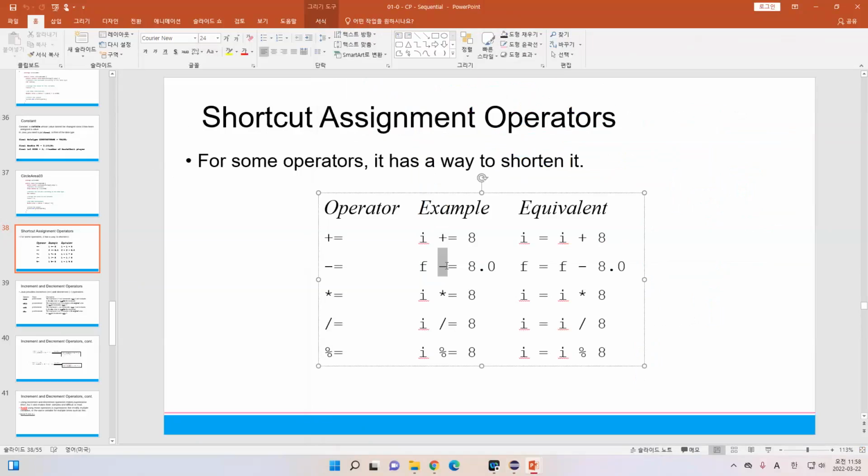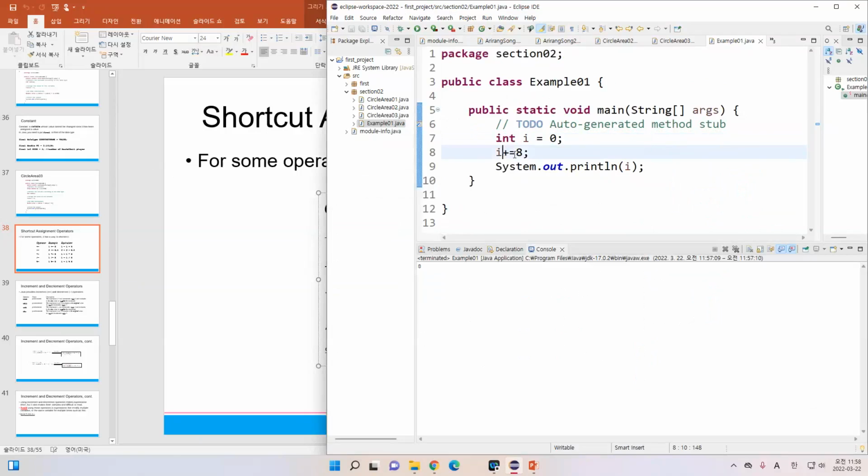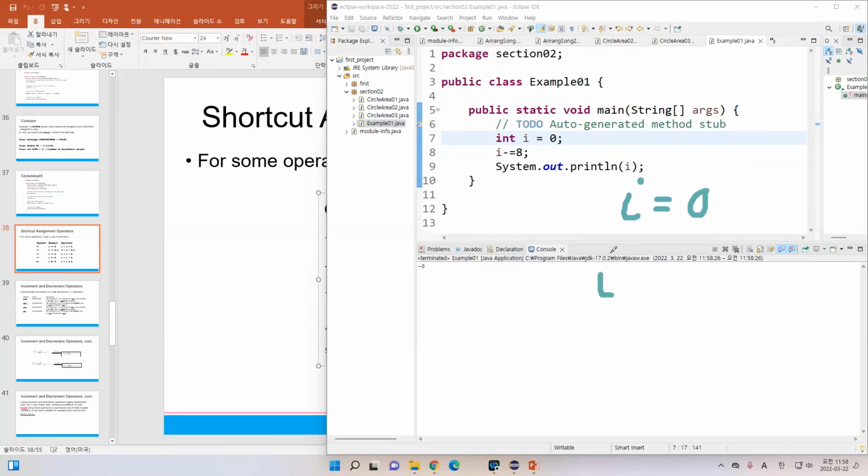When we have minus, it is also the same. If I put this as minus, then the result will be minus 8. Because I have I equals 0 at the first time. Now the new I will be the current I minus 8. So 0 minus 8 will be minus 8. That's why the result will be minus 8.